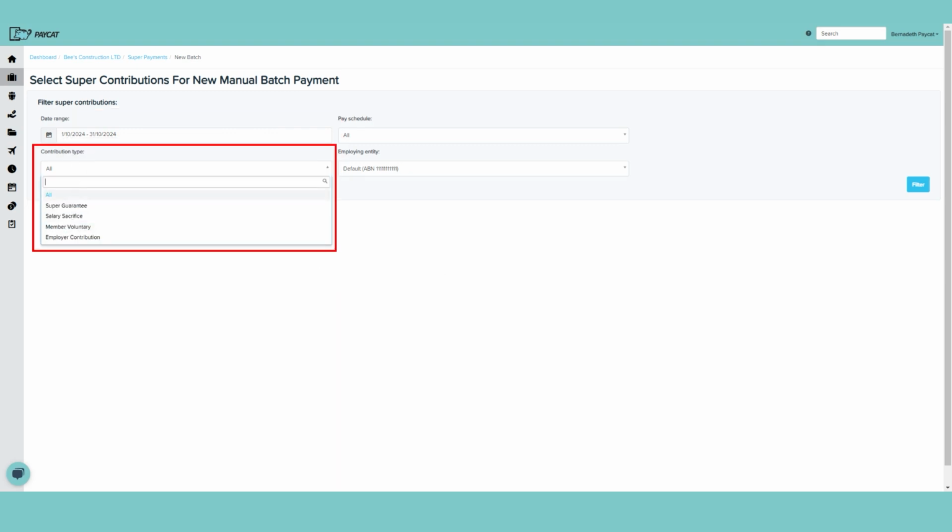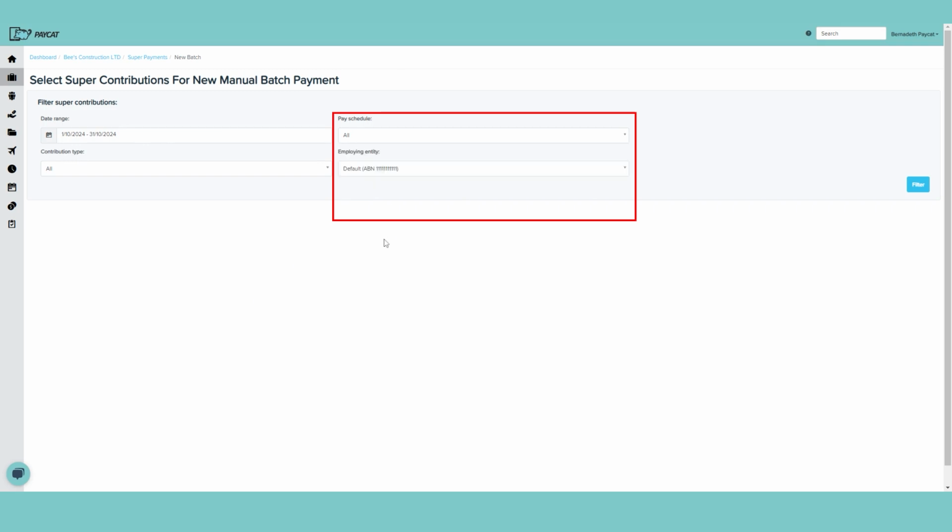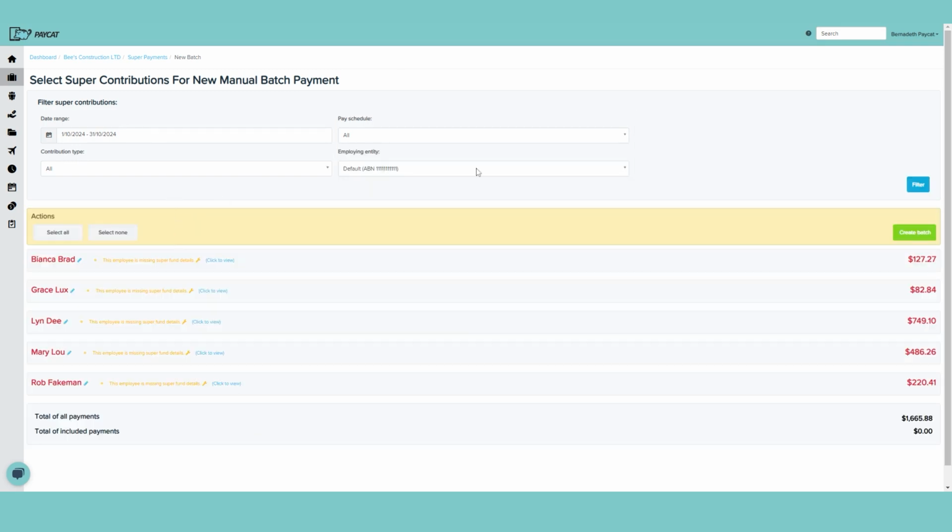You can also select the contribution type, the pay schedule, and the employing entity, and hit Filter. Once you click on Filter, it will show all the employees that were paid within the date range you have selected, and you should now be able to click the Create Batch button. On my end I'm unable to proceed here because these are all sample employees, so they don't have any super fund details.